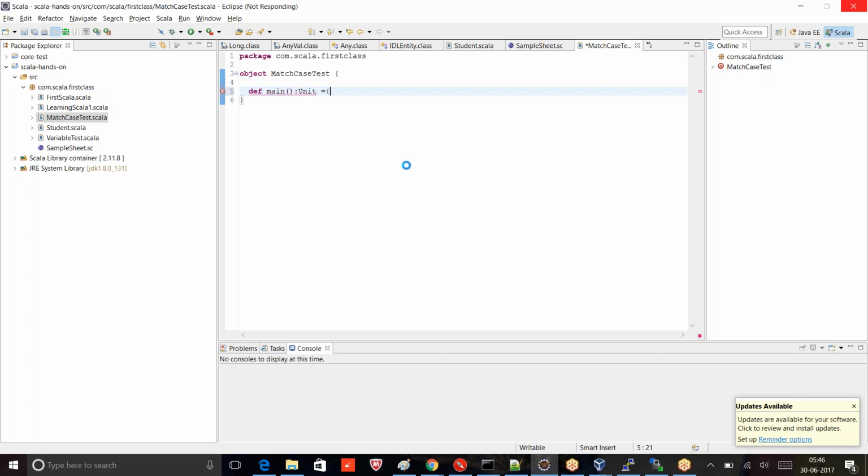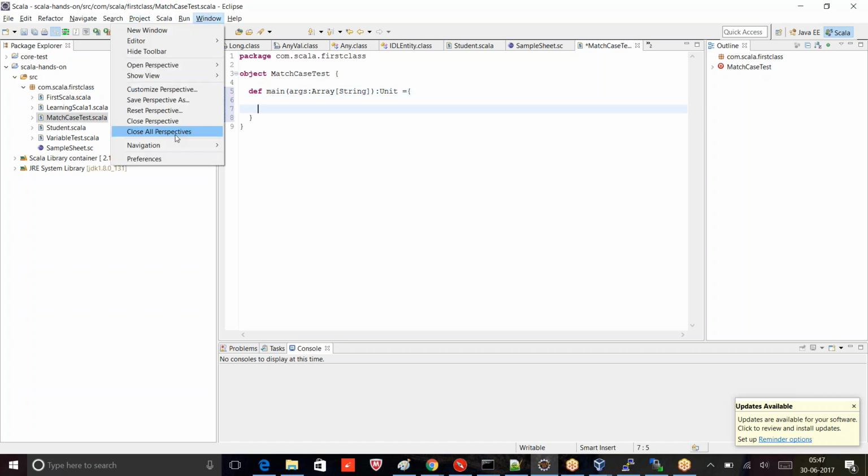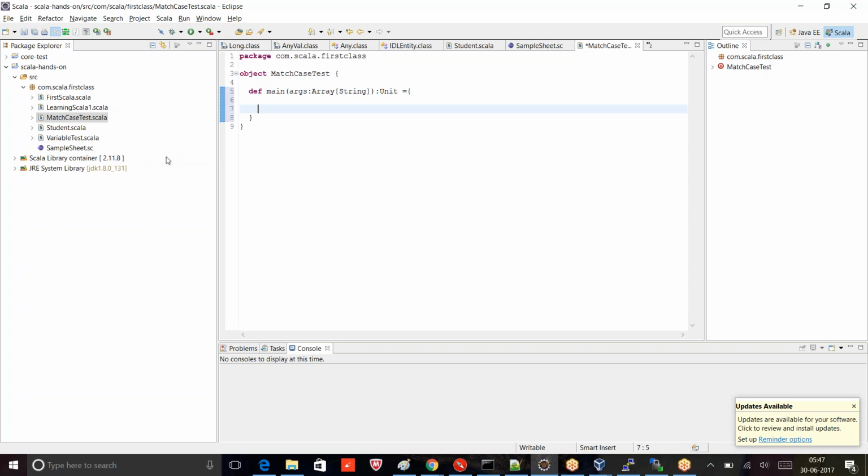Instead, guys, it's hanged. In the main method you define the args: Array of String. Okay, sure, I can increase the font. Go to preferences.